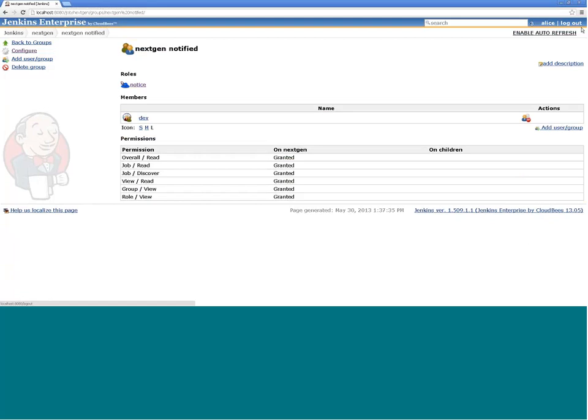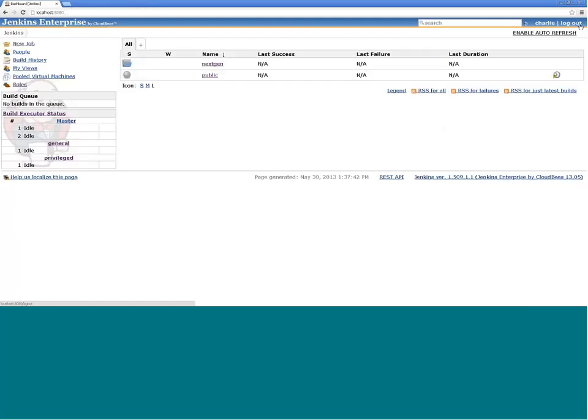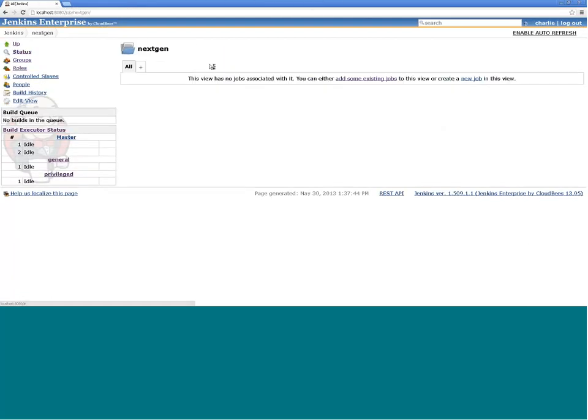Now we'll try logging in as Charlie. So now Charlie goes to the next-gen folder. He can see that the folder exists. He can look at it, but it appears to Charlie that there are no jobs within it. So he's only able to see that the folder is here, but he doesn't have read permission on any of the jobs in it. So as far as Charlie is concerned, this folder appears to be empty. So that's a quick example of pinning.